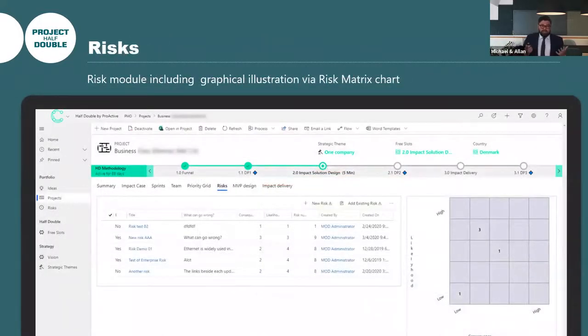Risks. Not only this, but most companies have to manage risk. So the risk module has been added with a special touch, because we also built our grid view that follows the Half Double methodology concept. So you're able to see which risks have more probability and most impact within a graphical visualization using our risk matrix chart.